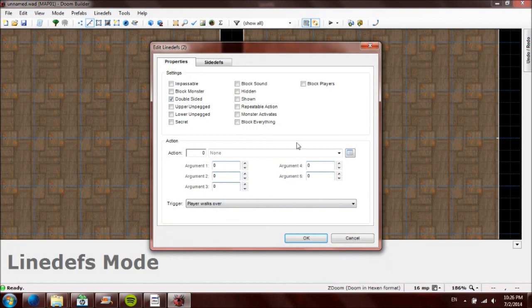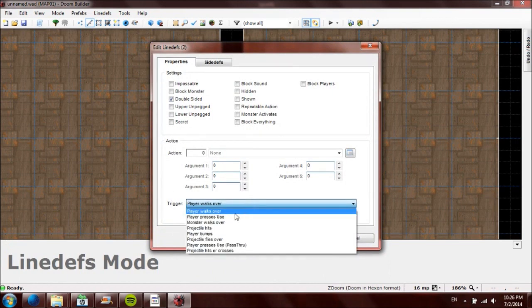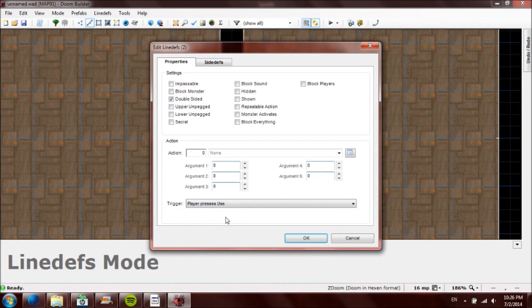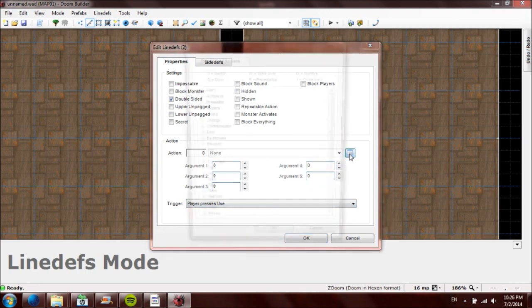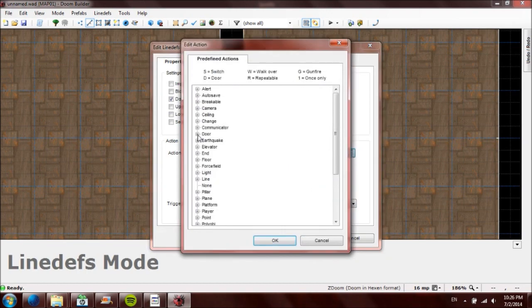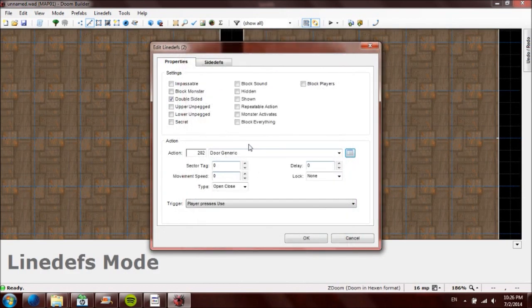And you'll get this kind of menu thing. Trigger, hit player presses use. So this makes it so the player has to press use on the door for it to open. Now go to actions and go to this pop-up menu. Now obviously we're going under the door menu. And just for the sake of this, we're going to go to door generic, which is what I always do to make my doors. So do door generic.